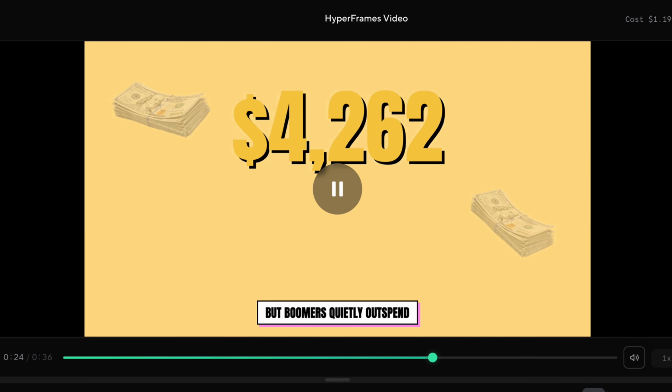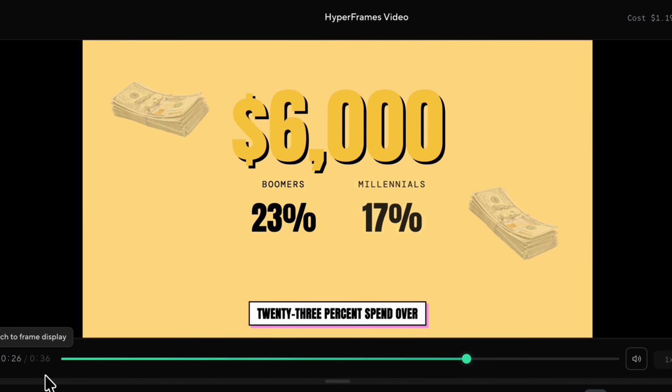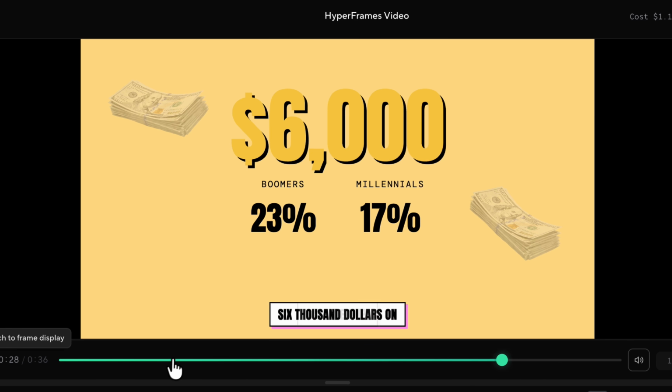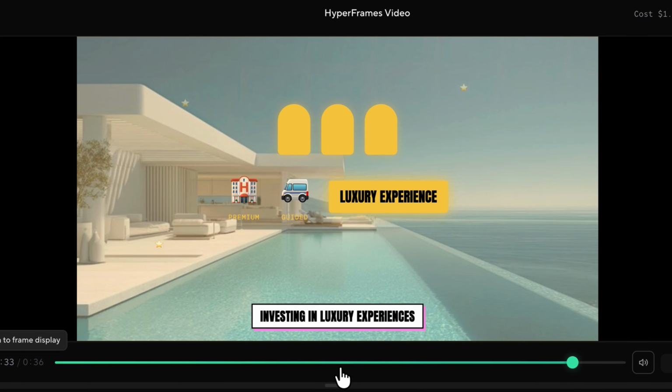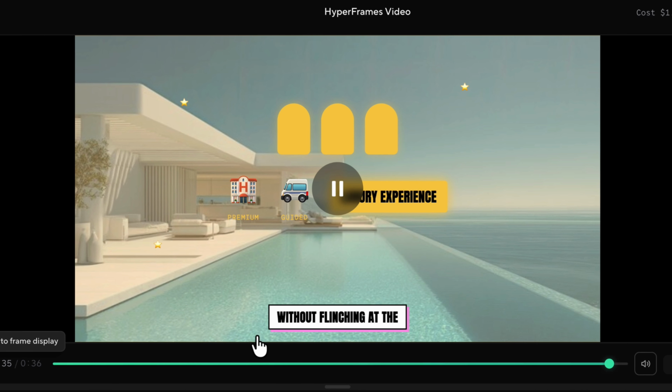Boomers quietly outspend everyone. 23% spend over $6,000 on a single trip. They choose premium hotels and guided tours, investing in luxury experiences without flinching at the price tag.